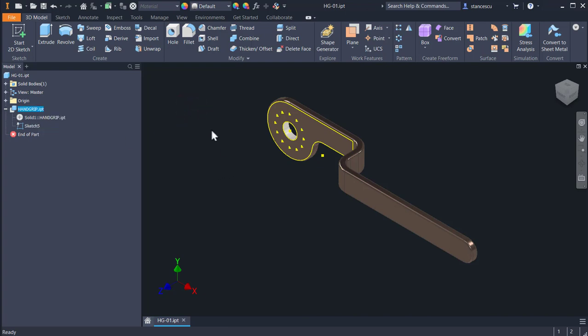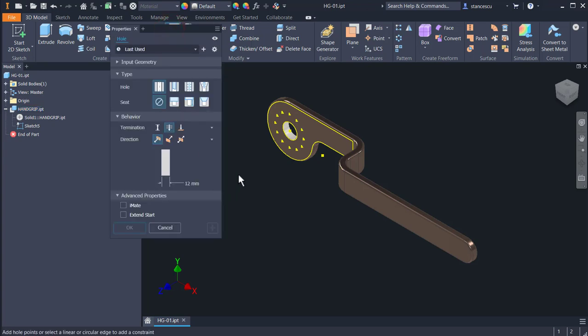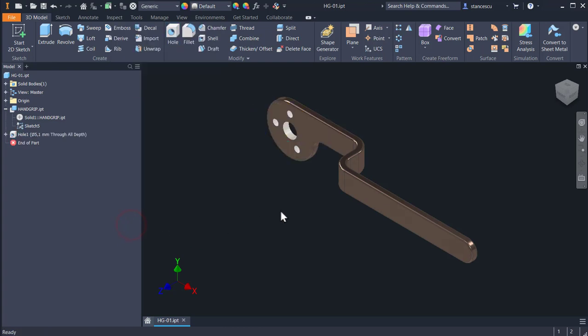Let's create now some holes from that note. For instance, this one and this one, and another one here. Diameter of 5.1. Okay. You see, this is the part with 3 holes. We save it.